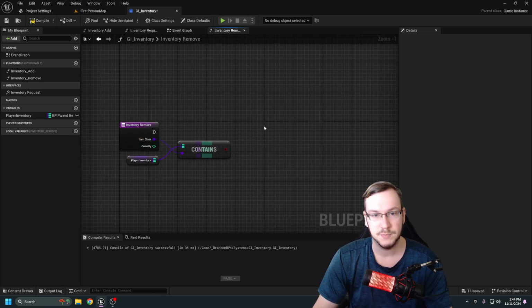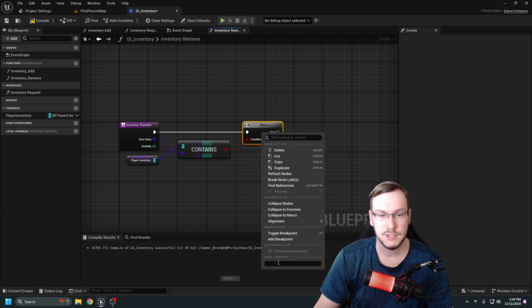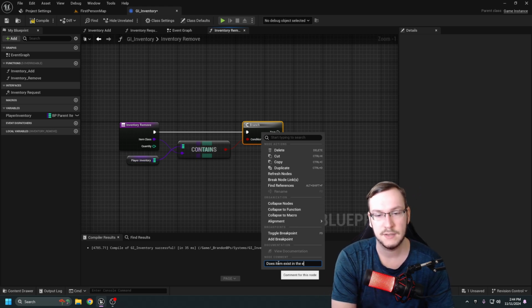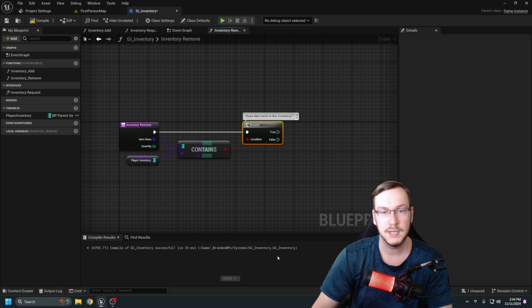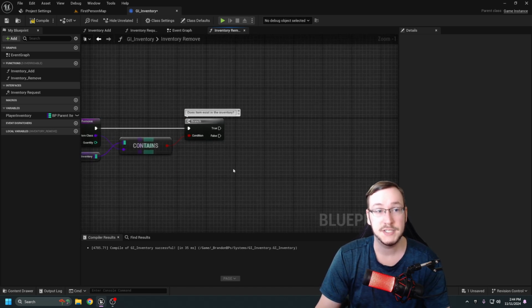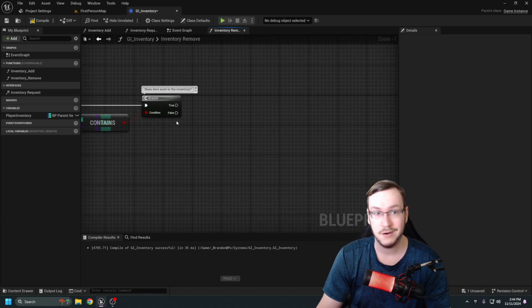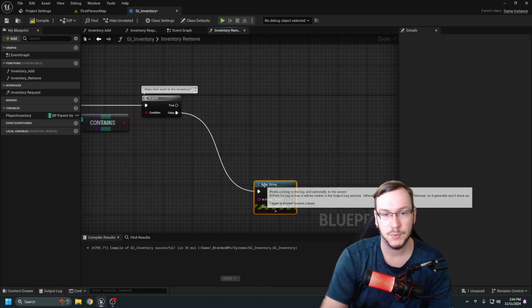We are going to press B, click on the event graph to get our branch, plug in the execution pin and the condition. I'm going to right click the branch under node comment. I'm going to say, does item exist in the inventory? If it doesn't and we're trying to remove it, then clearly we have come across an error. So out of false, we're going to do print.